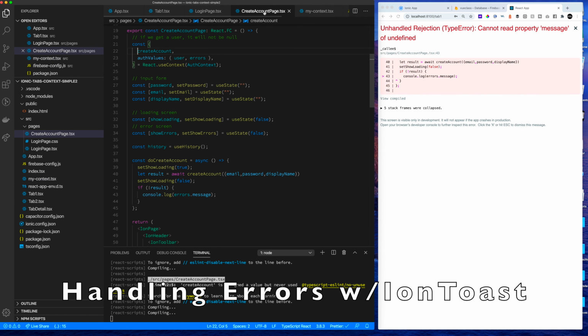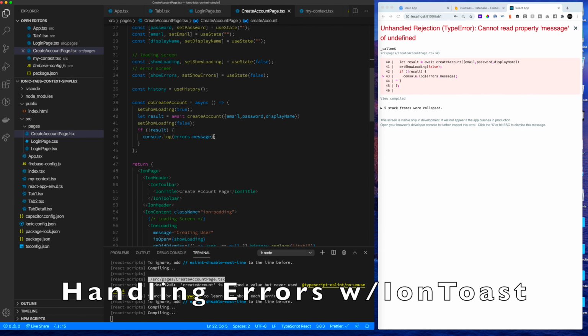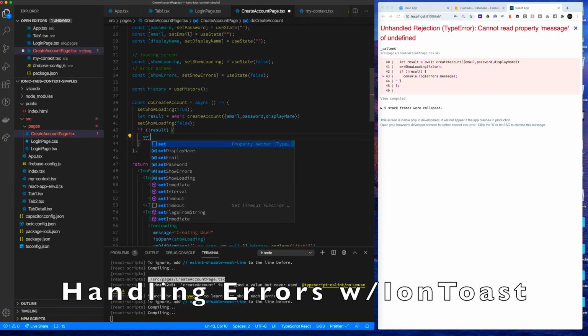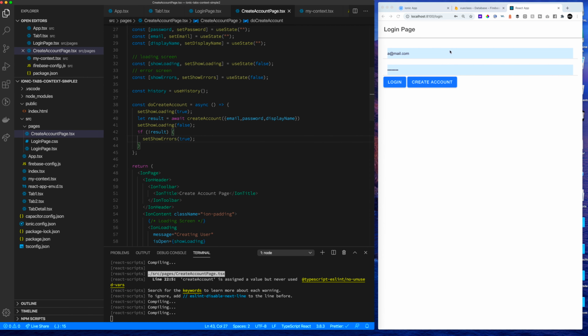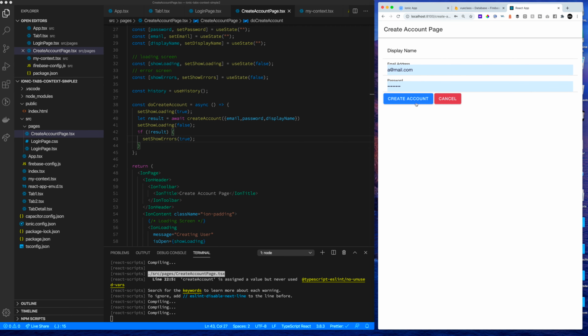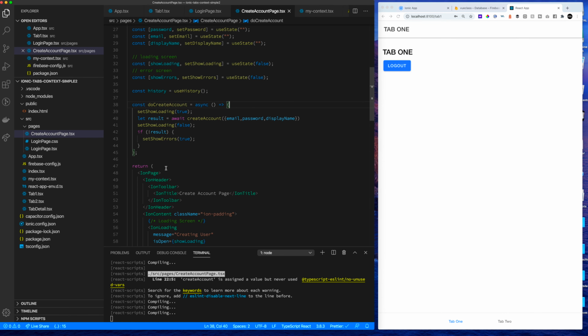So now that we have our variables set up, let's remove this logging. And what we're going to do here is we're going to use our state variable we have above called show errors. We're going to set show errors to true when it fails. And what's going on? Is this doing what it's supposed to do? No. Where's my error? Where's my error?